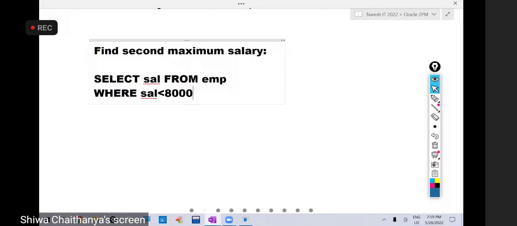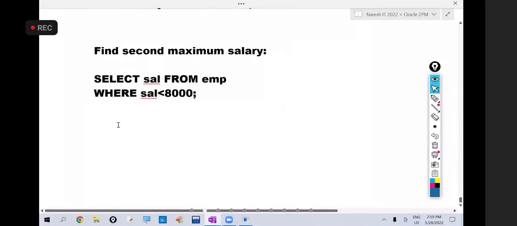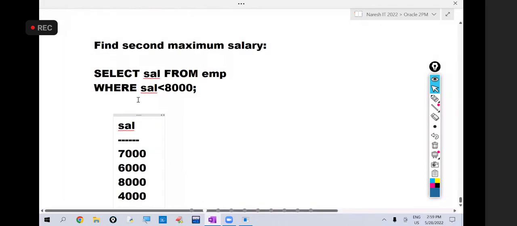Assume that 8,000 is the maximum salary. If we write like this, it gives all salaries except the maximum salary. For example, here salary values are there. I'm taking a simple example here: 7,000, 6,000, 8,000, 4,000. If we write like this, it gives all salary values except the maximum salary. Meaning what it will give now? 7,000, 6,000, 4,000. So except the maximum salary, it is giving here.